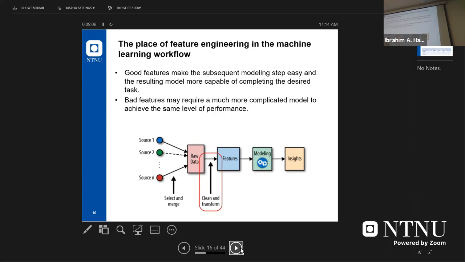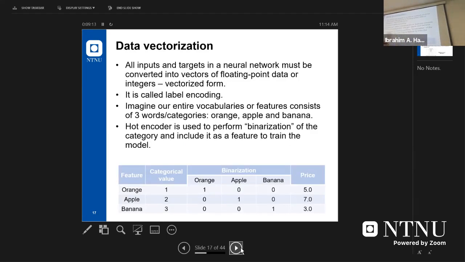So we need to spend some time with data vectorization. It's important if we have categorical data, for example. I have a data feature with, for example, orange, apple, banana. My model cannot deal with text data. Even when we are working with text data, we convert text into numbers, right? So we need to convert this into numbers. You can just give it some numbers: for example, orange will be 1, apple will be 2, banana will be 3.